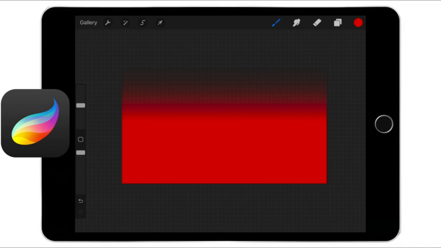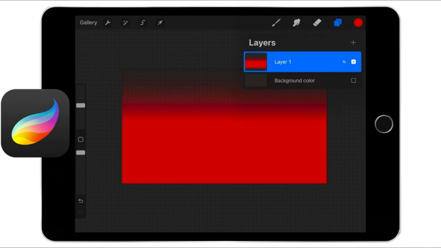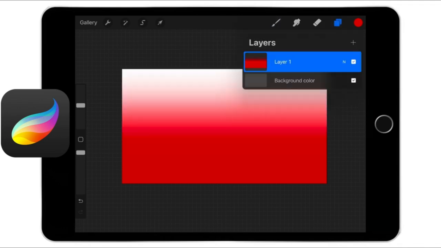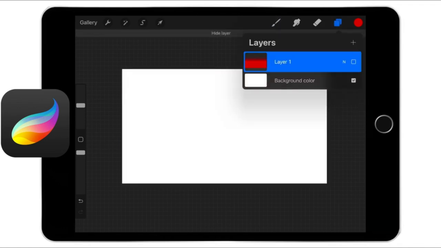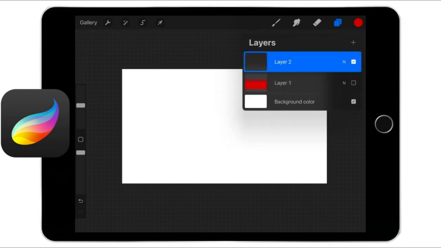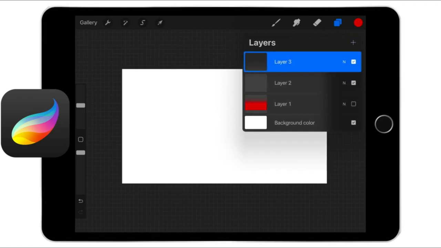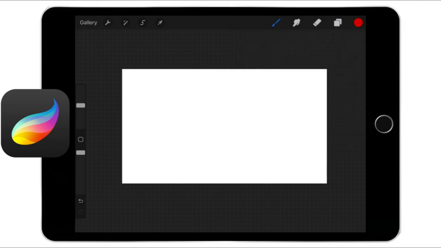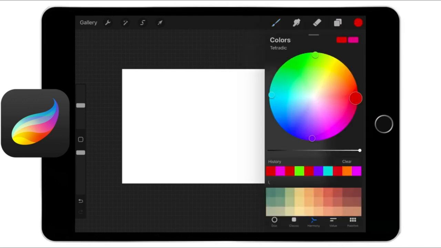Let's go back into the menu with our layers, turn on our background, turn off layer 1, and create two new layers by pressing the plus symbol twice. Let's select layer 2. Let's go back into the color picker and select a different color. I'm going to pick this blue.